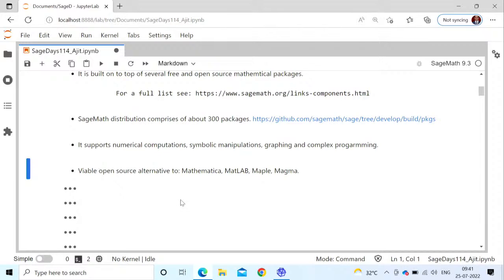The main aim of creating this beautiful software was to create a free and open source viable alternative to these big 4 M's like Mathematica, MATLAB, Maple, Magma. In fact, when Professor William Stein created this, he was using Magma quite extensively, and he wanted to do something which, because of its closed source, he couldn't do. So he decided to create this.